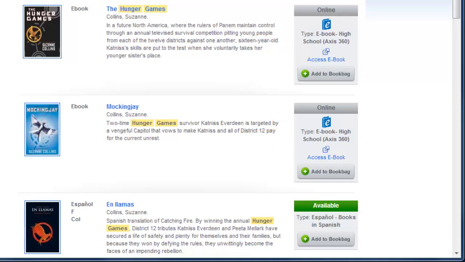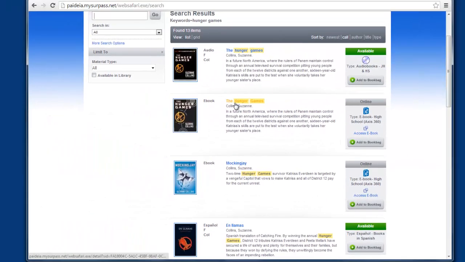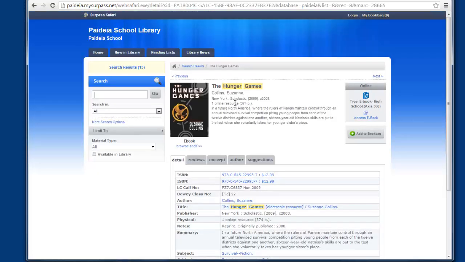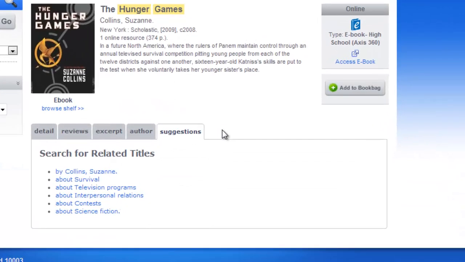We also see the Access ebook link in this area. So I could click on that to jump directly to the Access 360 website to view or borrow the book, or like any other item in Surpass Safari, I could click on the cover or on the title of the book to get more details about it. So in this case, as with other books, I have different tabs along the bottom to show me things like the details or suggestions for other books on the same topic or by the same author.